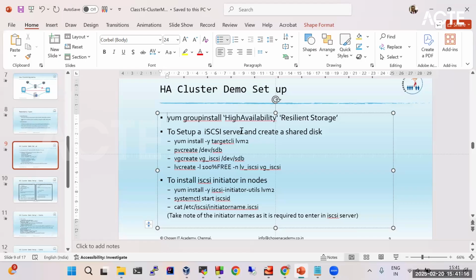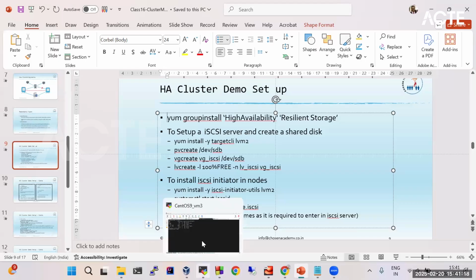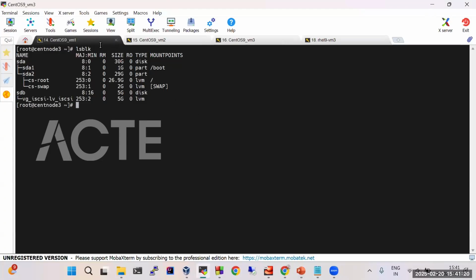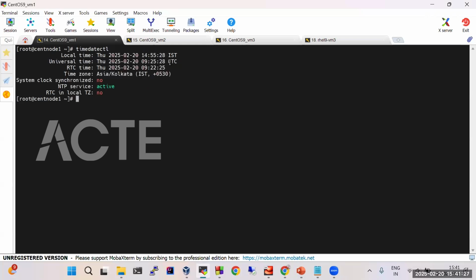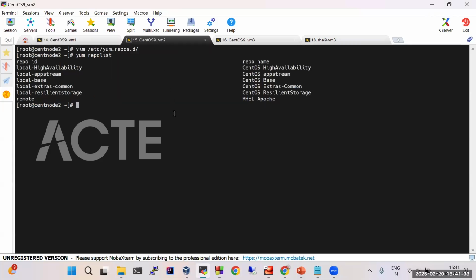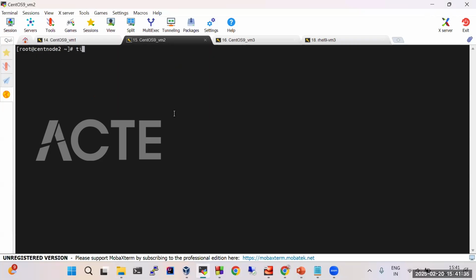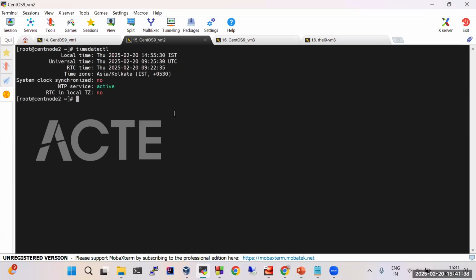In case the nodes are not giving proper times, so this is also a prerequisite. If you see timedatectl on these two nodes, these two nodes essentially should show the same timings.